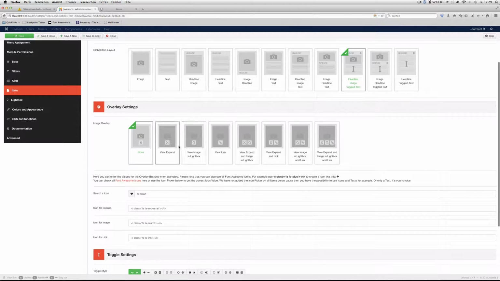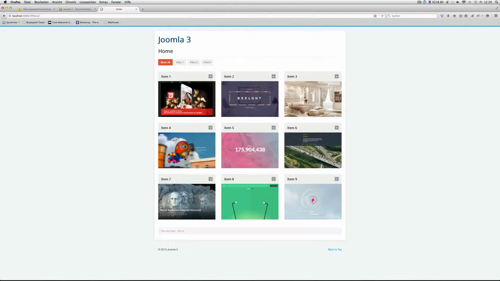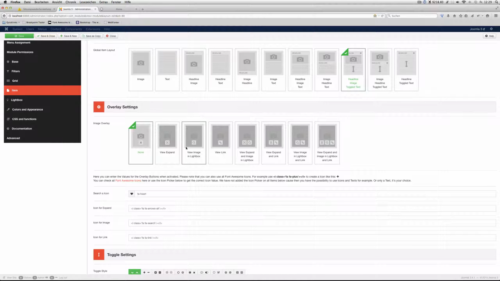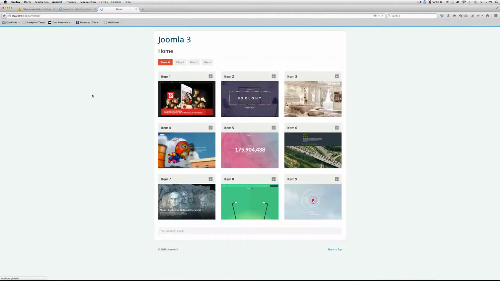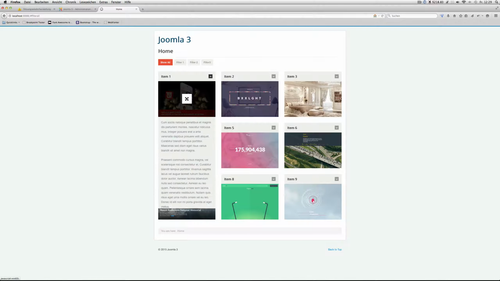Image overlay. At the moment we have no overlay over the image. You can choose here between some layouts. For example, let's show expand icon. This works only with the toggle layout. So now you hover the image and you see you got an expand icon.